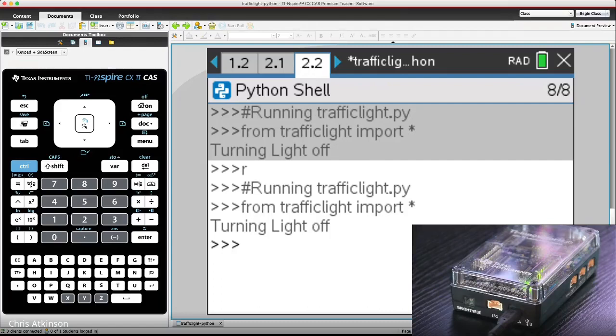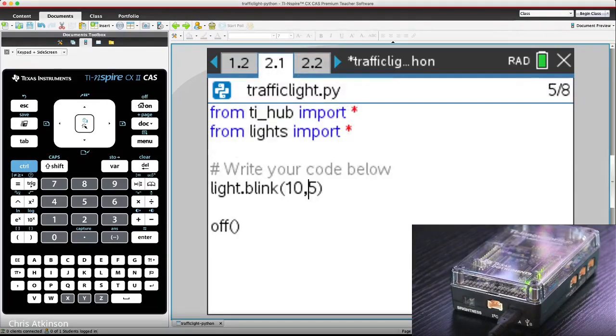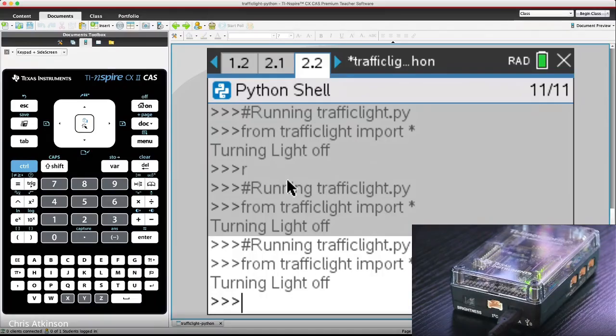So what's happening on my Innovator is I'm getting 10 flashes per second for 5 seconds. So it's the red light flashing. So it's 50 flashes in 5 seconds. So if you put in 1, 5, try that one. That should be 1 blink per second for 5 seconds, so 5 blinks. That's right. Yeah, the time is the overall time.